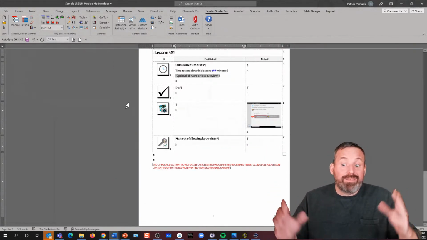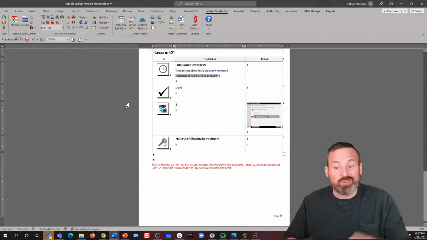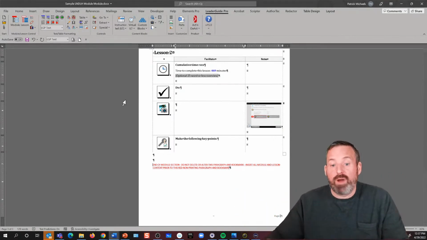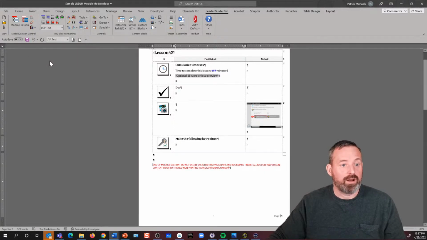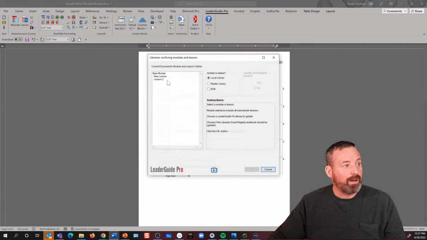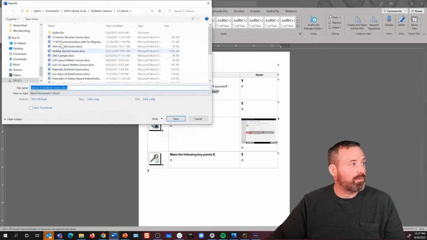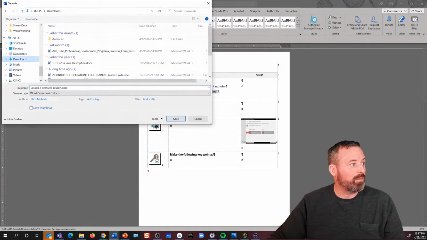I can add in all the different things I needed. But later on, let's say I just want lesson 2 to use somewhere else. Great. I can come over and archive out that specific lesson. I can archive out that module or lesson, and in here I can just choose what I want. So lesson 2, I can save it out. And just for ease, let's put this into my downloads folder.